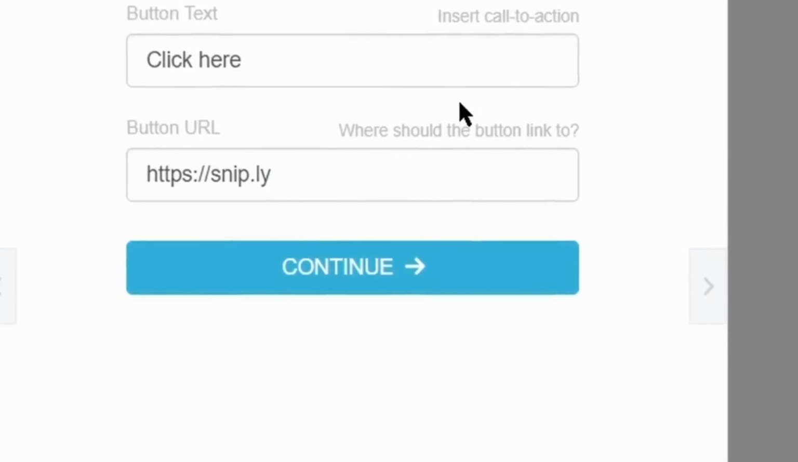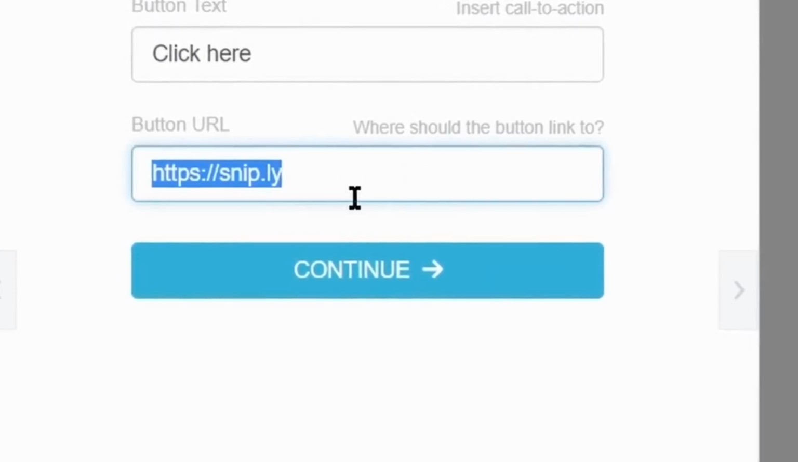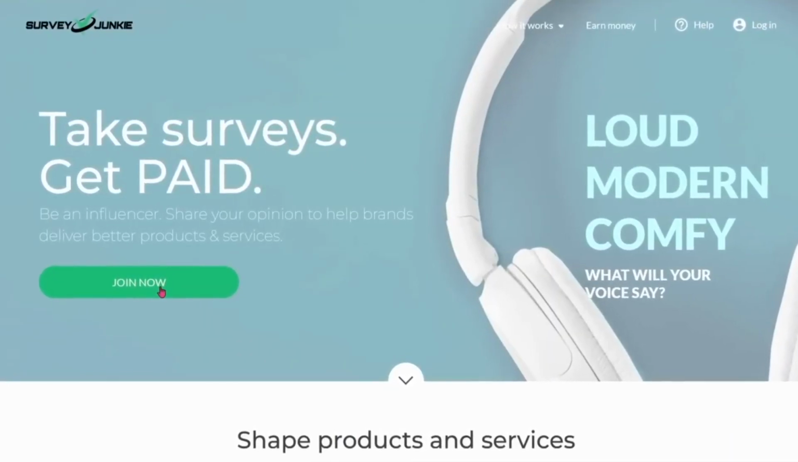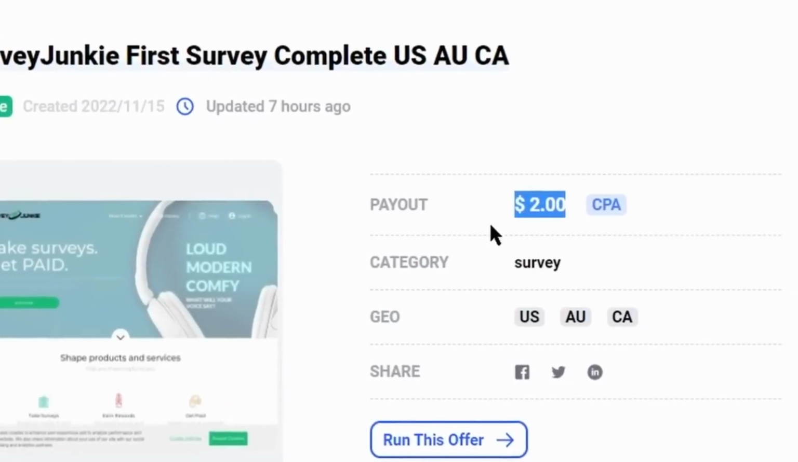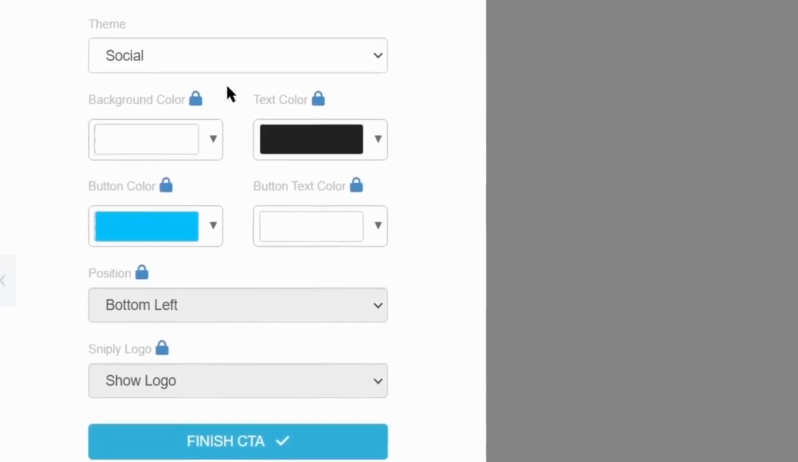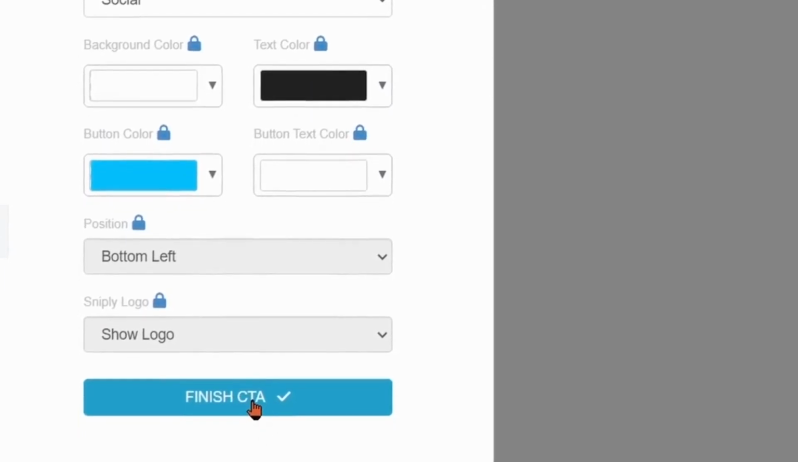Most importantly, replace this with your affiliate link. Delete the existing link and paste your affiliate link in this box. Whenever someone clicks on this link, they'll be directed to the sign up page, and you'll earn $2 for their registration. Finally, click the Continue button at the bottom, and you can further customize the button if desired. Then, click Finish CTA and let it load.